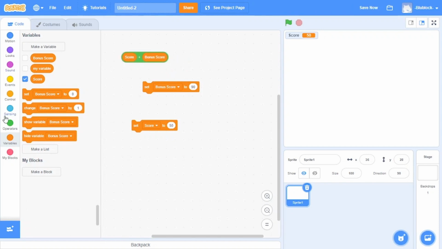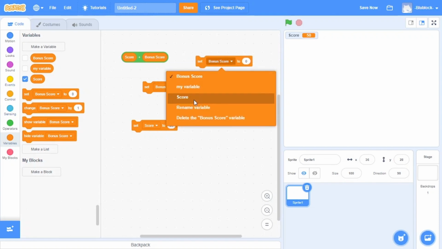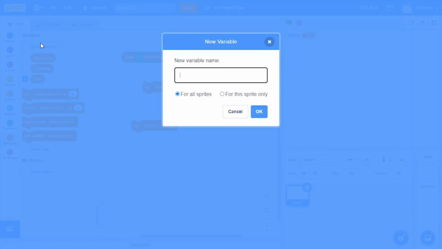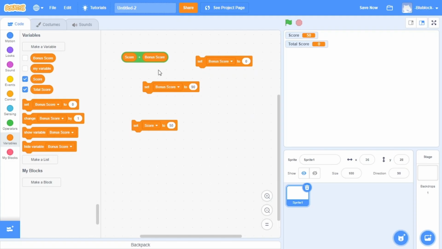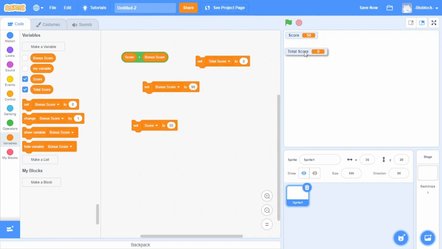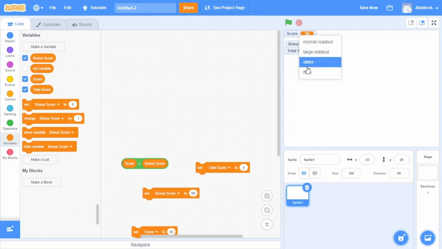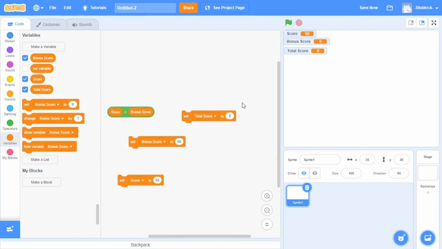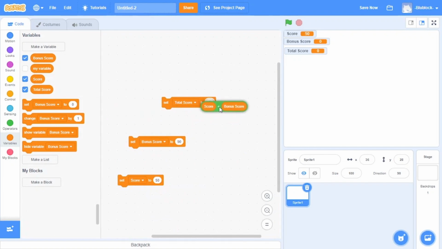And then when you do this, you can have a variable called total score. So now we can have the total score variable. Now it shows. Move this out of the way. Well, we've got to show bonus score. There we go. Alright. Let's turn this back to normal. And now we have all of our score variables shown right here. So the total score is going to be equal to score plus bonus score. So let's see how that works.